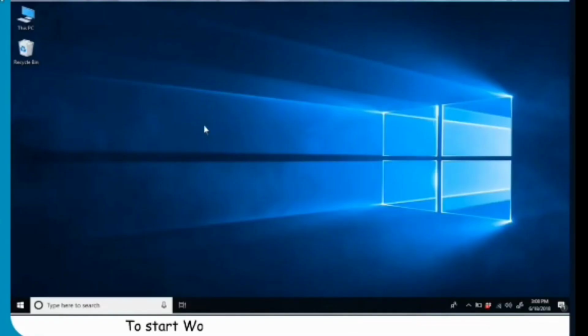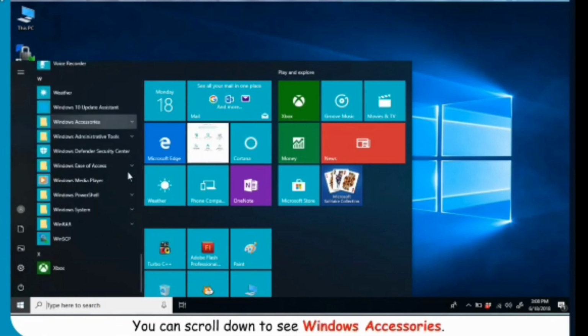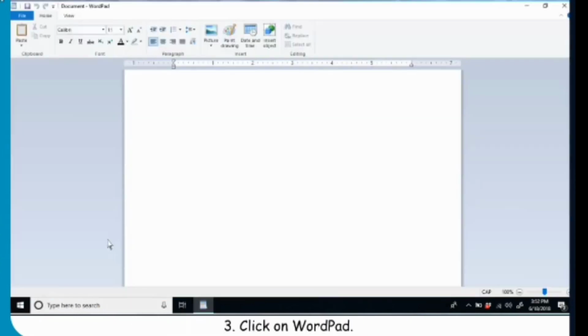Starting WordPad program. To start WordPad, follow the steps as given below. Click on Start button. The Start menu will appear. A list of all applications appears on the left. You can scroll down to see Windows accessories. Click on Windows accessories. Click on WordPad. The WordPad program will appear in front of you.